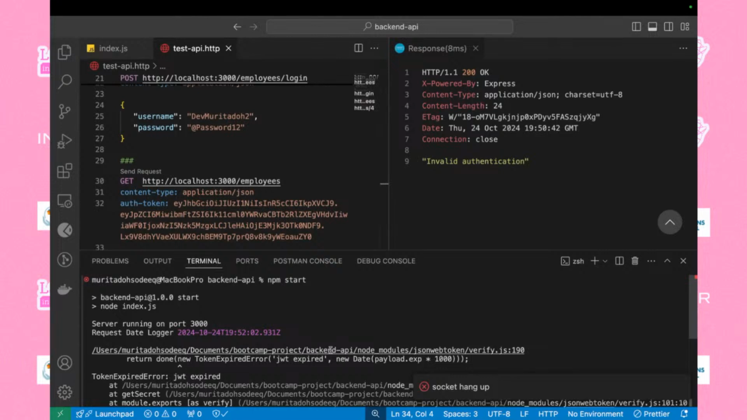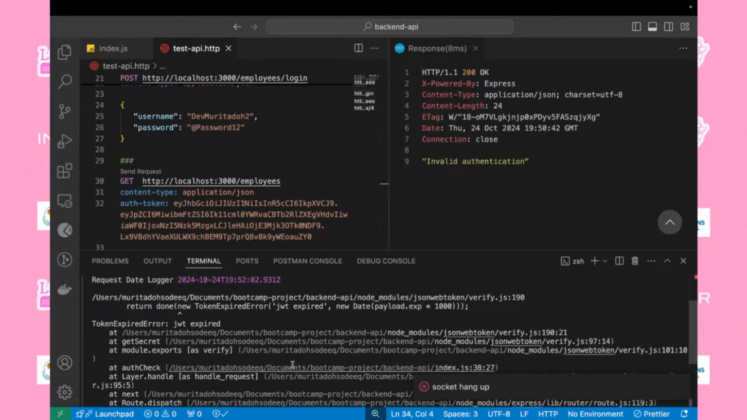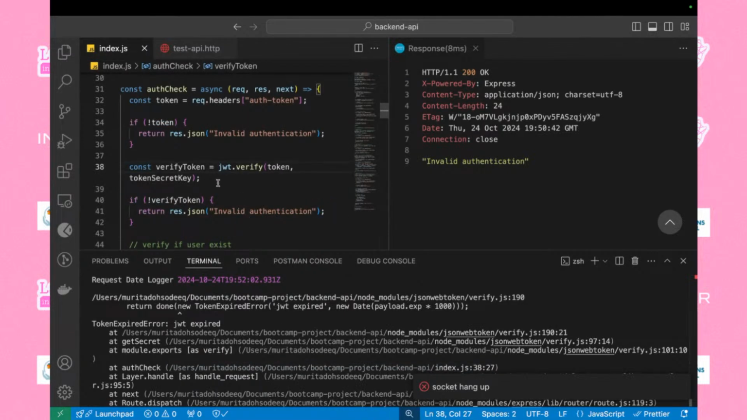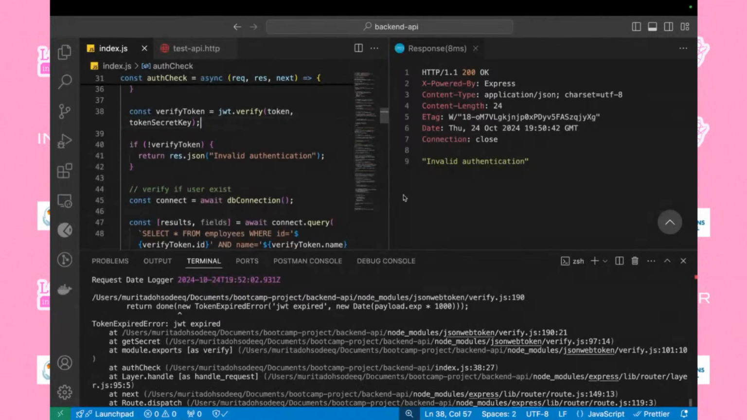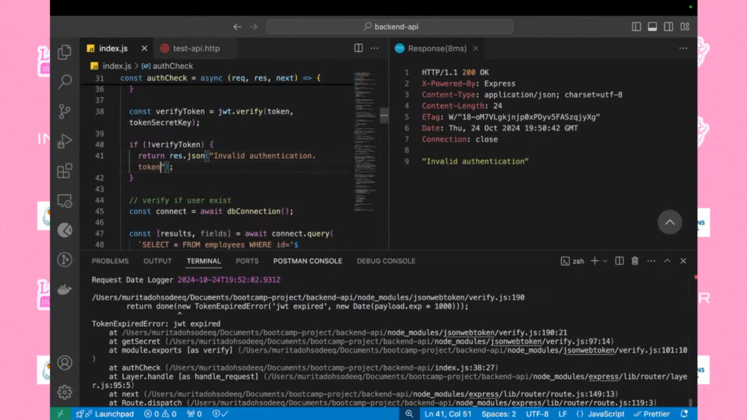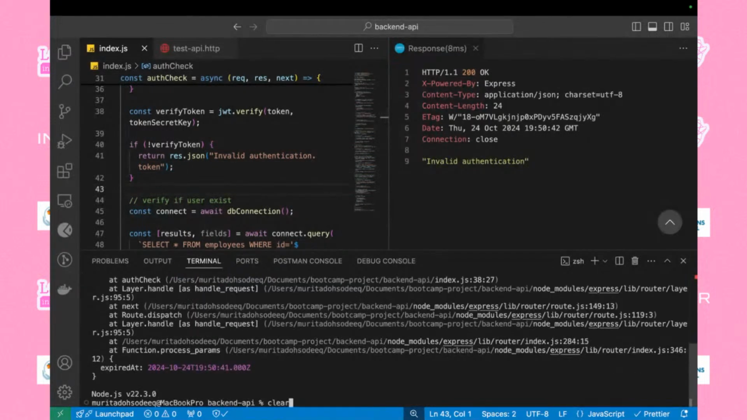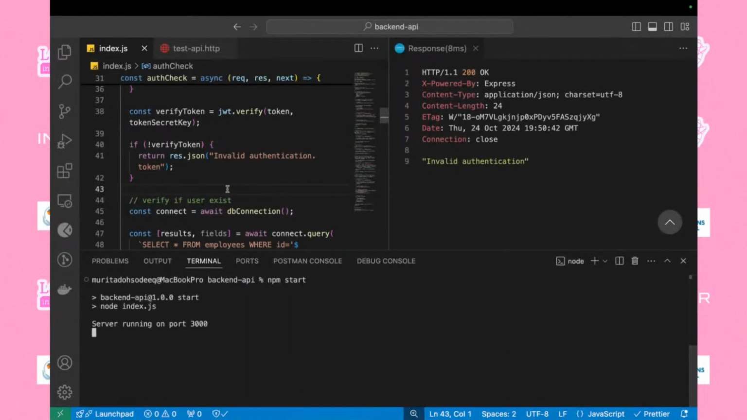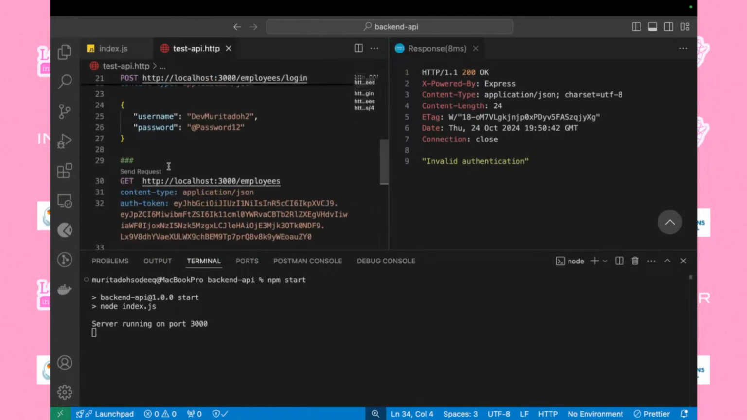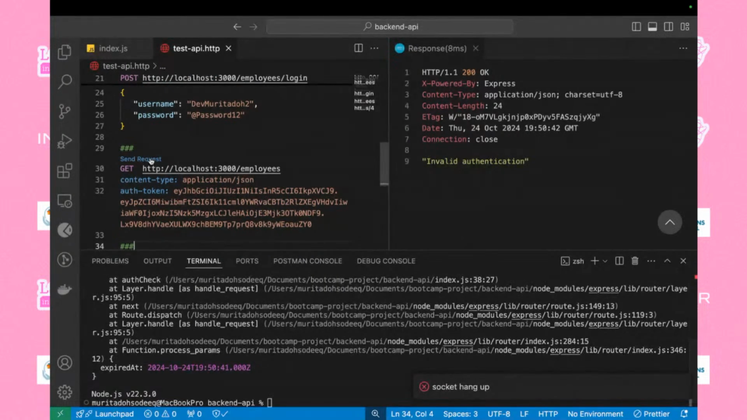JWT token expire. Where are we doing that? Auth check. All right. So now, we can see invalid authentication. If we do this now, invalid authentication, token expire. That's the message we are getting. If I restart this now, we send it again. Get employee. I'm stopping the process before we get there.